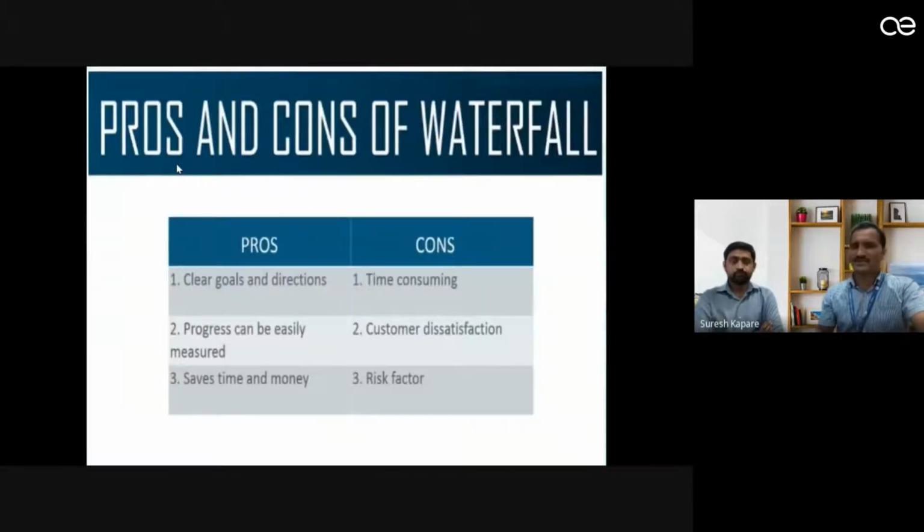Now, going to the next topic, we'll try to understand the pros and cons of the waterfall model and where we can use it. Once we understand the pros and cons of both models, we can identify which method is most suitable for what kind of project. So now look at this, the pros: a clear goal and direction. I need not explain much more because we have already covered many of these. If you have any question in between, feel free to ask us.